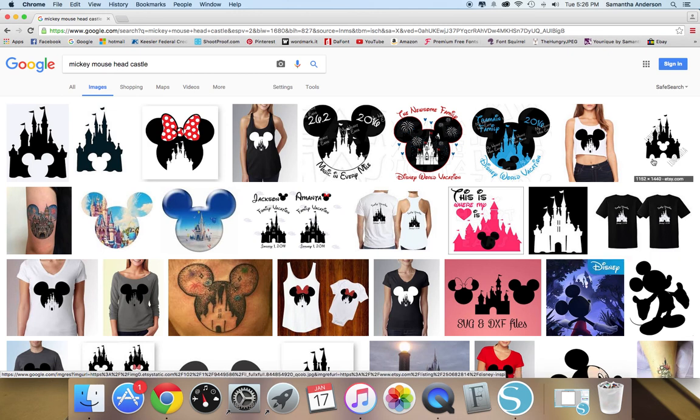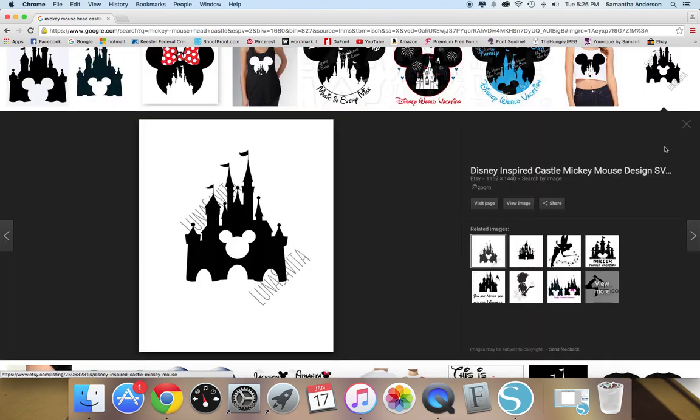So, for instance, this one. See how it's got 1152 by 1440? That is very high resolution. That would be a great image to use. However, it is watermarked, so you cannot use it. It's from Etsy. This is for sale. If you want to buy it, I'm sure it's not very expensive.